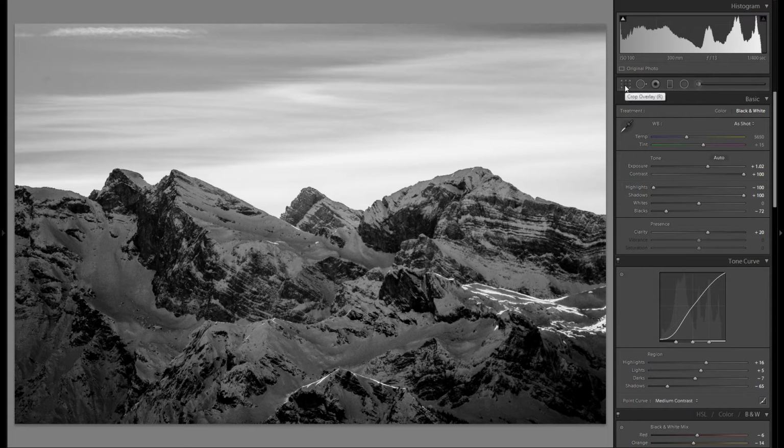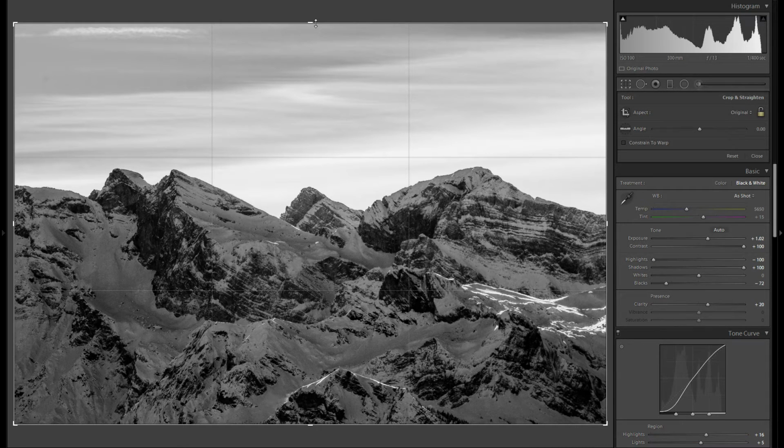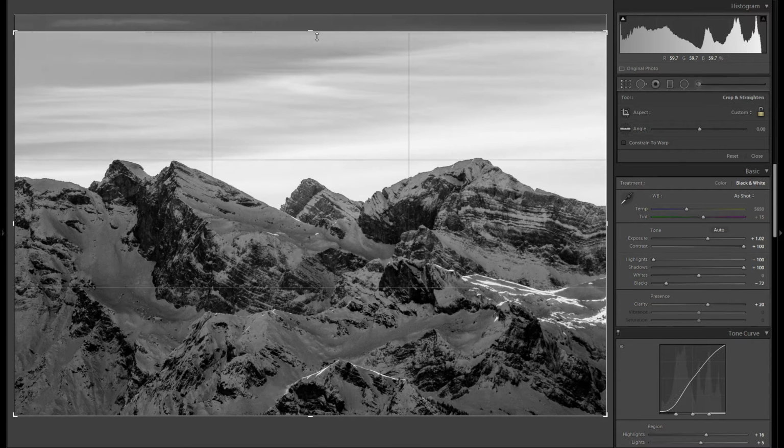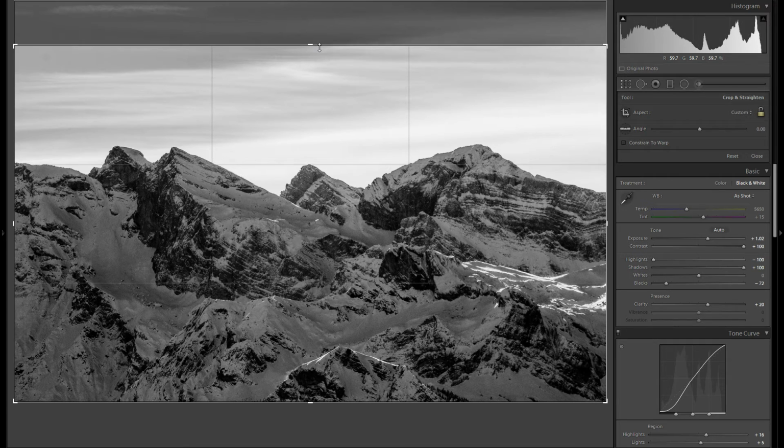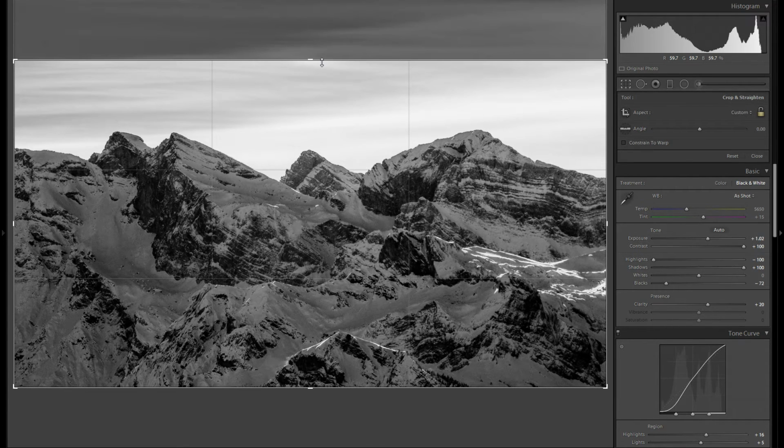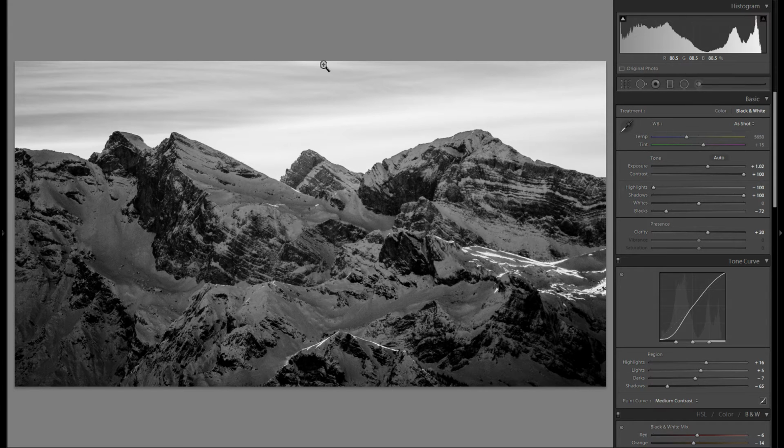And actually, before I add any local adjustments, I think I'm gonna crop this picture at least a little bit. So as you can see, there's really a lot of sky, and even though I like the texture in the clouds of the sky, I really think it kinda distracts too much from the actual mountains. So I think I'm just gonna crop down some of this sky, not too much, but just so we have a little bit more mountains compared to the background sky. So that looks pretty good.